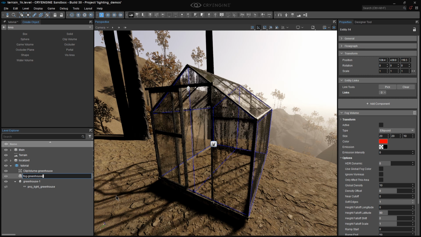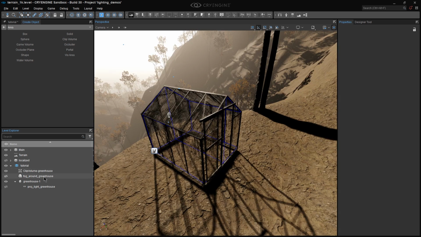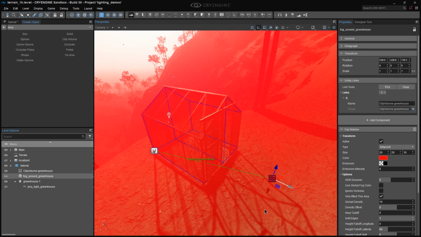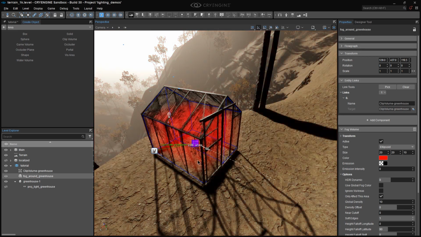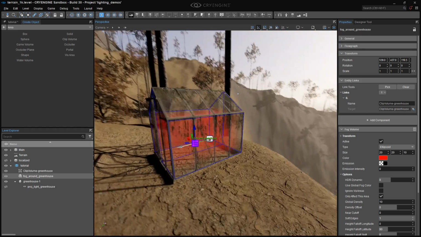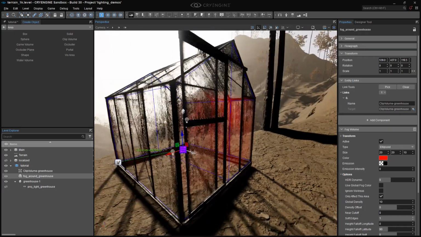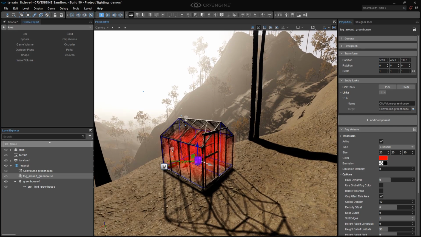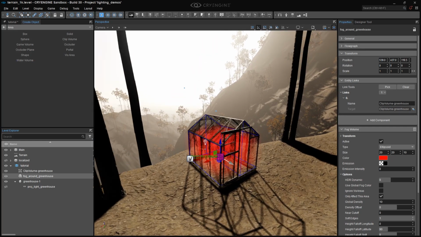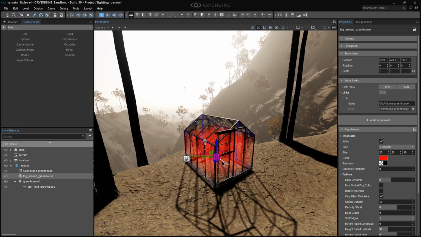There are two things you can do with clip volumes. You can use them to exclude lights or fog, or you can use them to include or constrain lights or fog so they only appear inside the clip volume. We want to exclude my red fog from the greenhouse, get it? So the first step is to make sure that the fog's pivot is not inside the clip volume. Very important. Not inside the clip volume because we want to exclude.